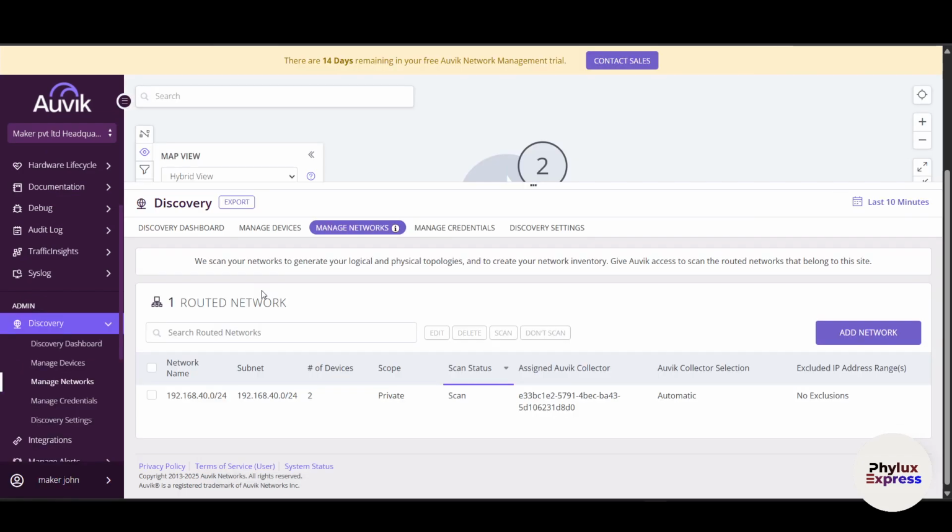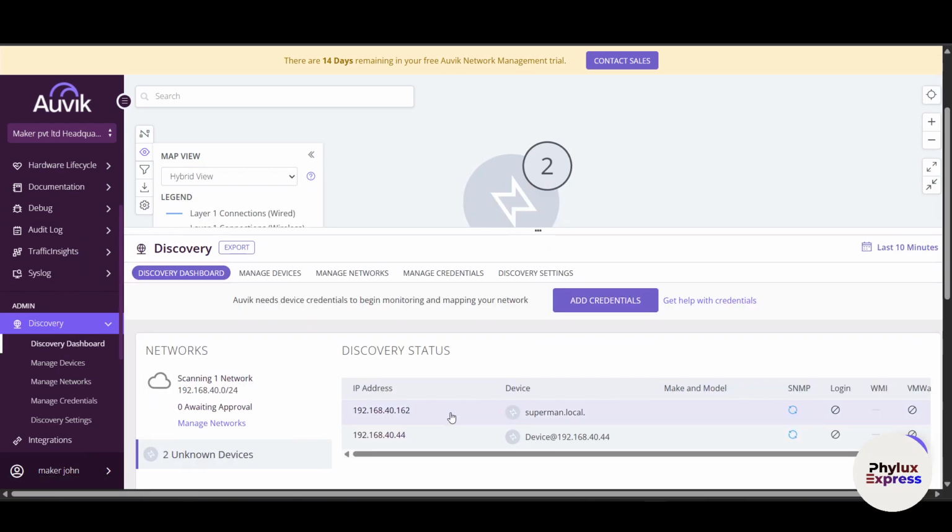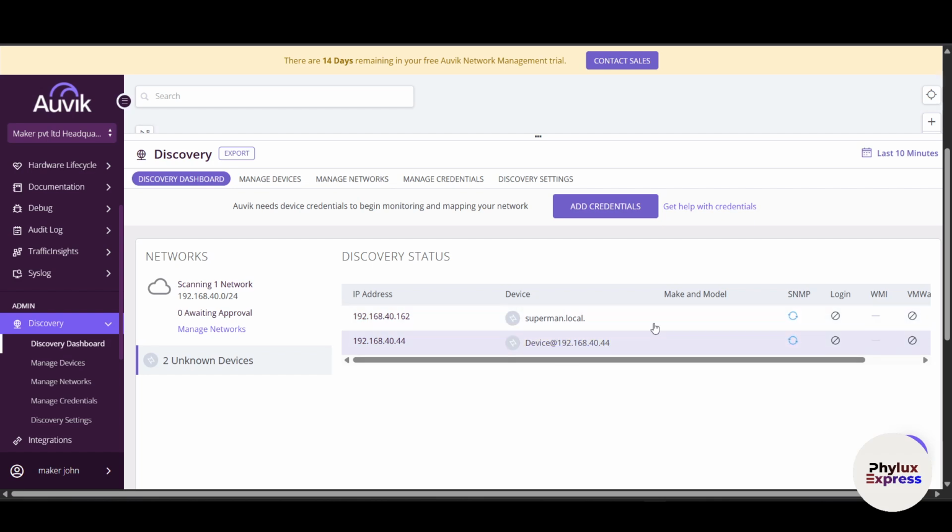Once it is installed, the collector automatically begins scanning your network. To enhance discovery, you can enter SNMP credentials. This helps Auvik to gather richer data. Within a minute, devices will start populating the live network map. You will see a visual representation of switches, routers, servers, and more updated in real time. As you can see here in the discovery, we have these three IP addresses, the local and device name, as you can see here.